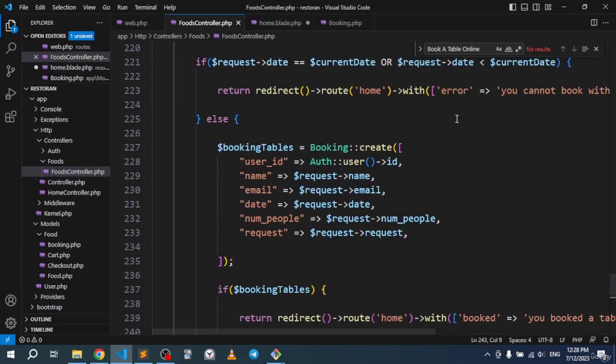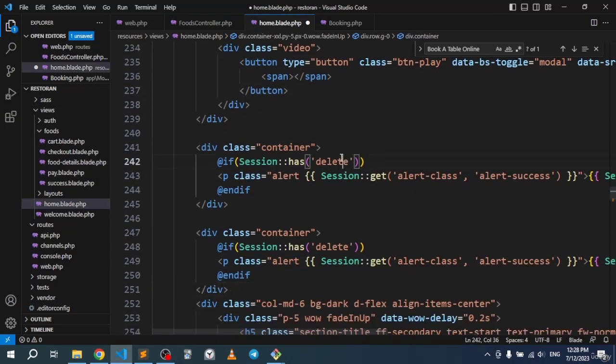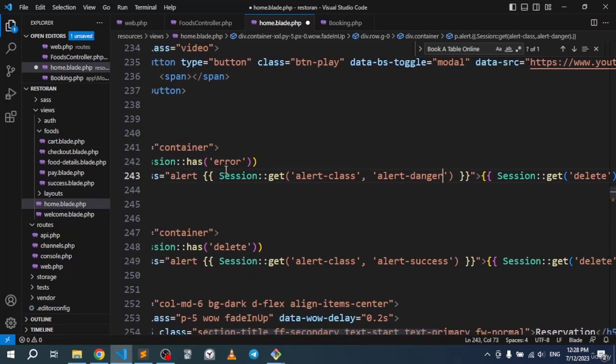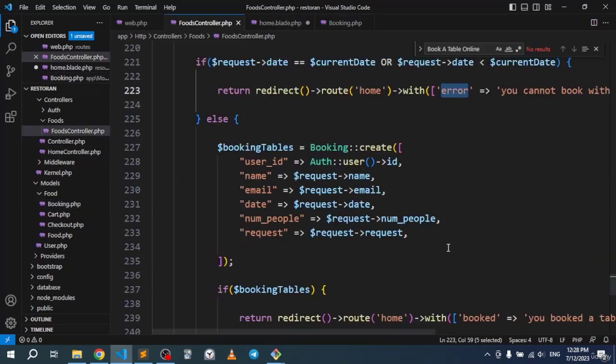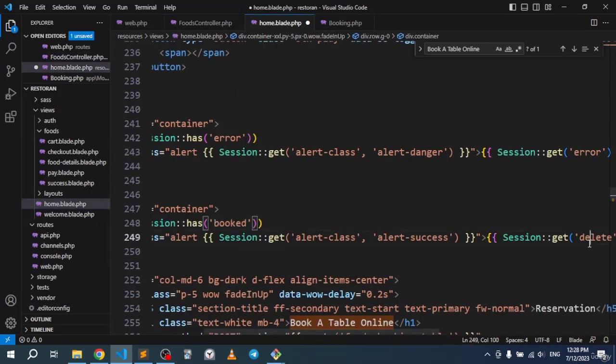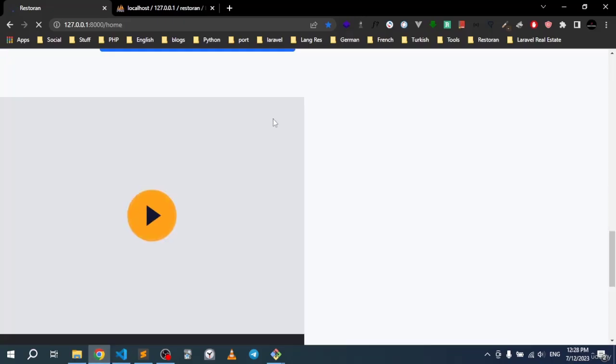We have one, which is error right there. We want to go right here and paste this in. All right, the alert, I want it to be alert danger, type of danger, so it will actually be red. All right, and I want this word right here also to be error. And right after this, we have the booked right there. So let me copy this, paste right there and right there. All right, so I guess that if I save this, this should actually refresh.